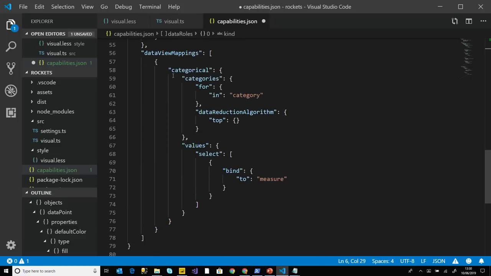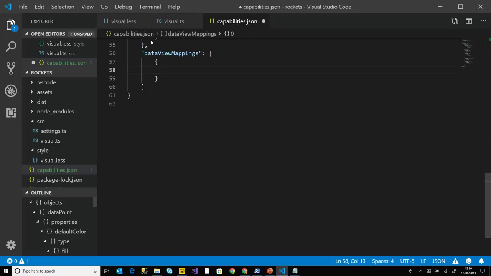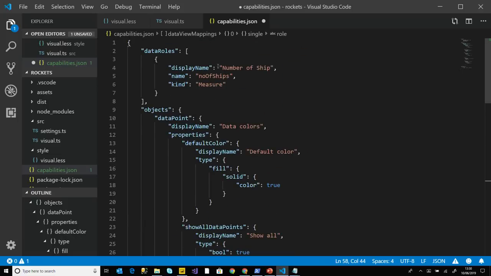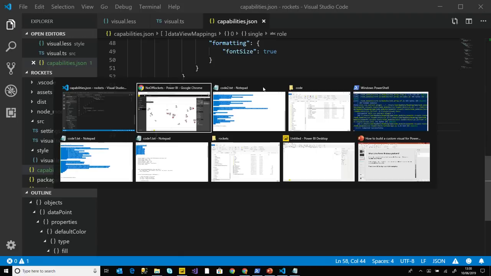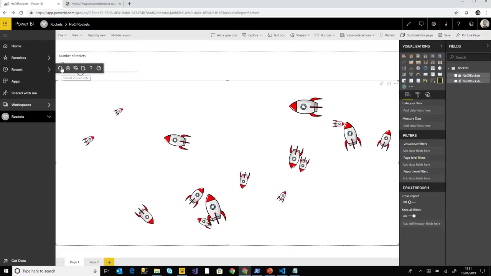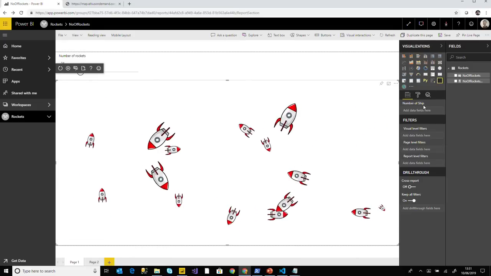And then down the bottom, we need to configure our data view. So let me clear all of the existing one out. In our case, we are just going to specify a single data view, so a single value. What we have to do is specify a role, and we are going to just pass in that numberOfShips field that we specified here at the top. Now if I save this and jump back into Power BI, refresh the visual, you can see on the right-hand side we've got number of ships.